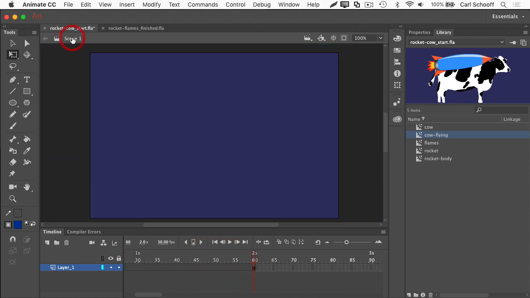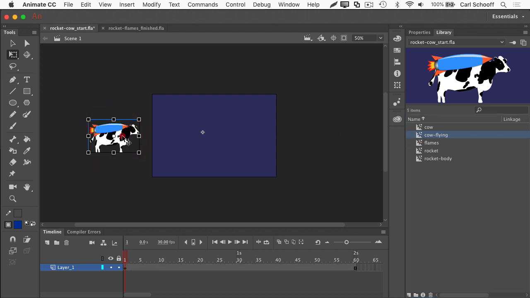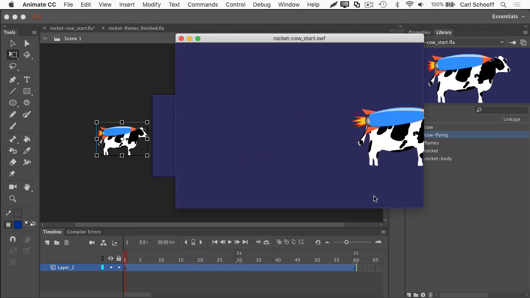I'm going to go back to scene number one. I'm going to zoom out a little bit by hitting command minus. Let's go back to frame number one here. All right, I'm going to take cow flying, place it on the stage. And I want to show you that now if I do a command return to test this movie, there we go. There's the cow flying with the rocket pack.